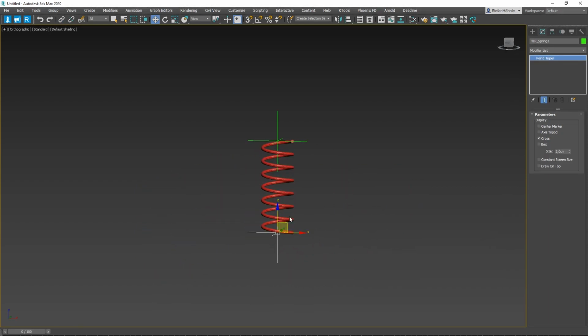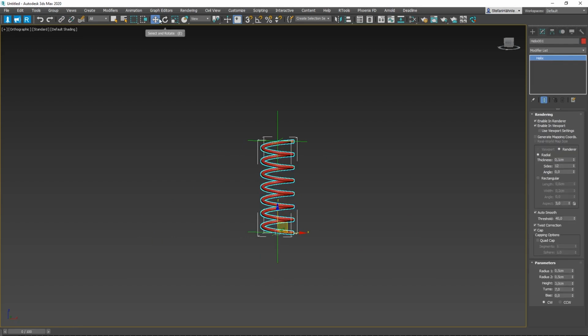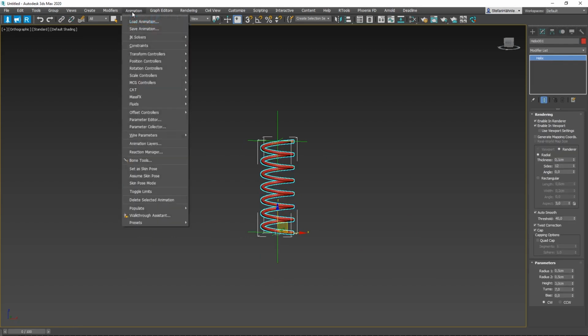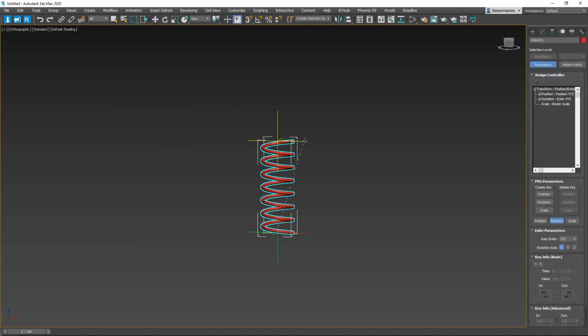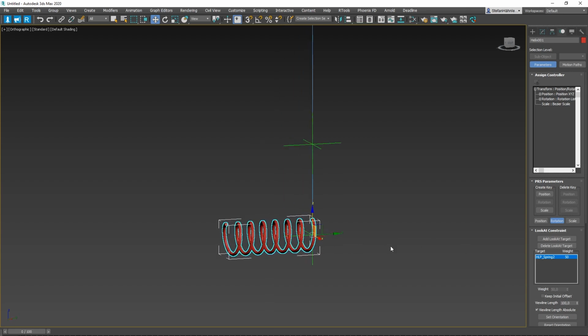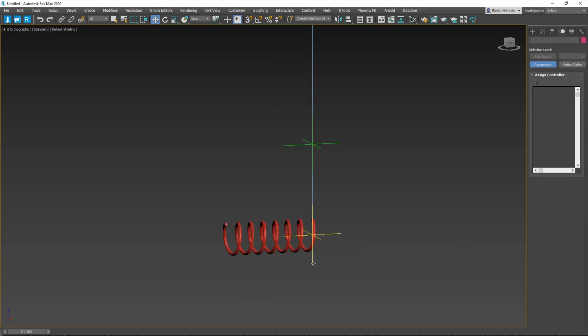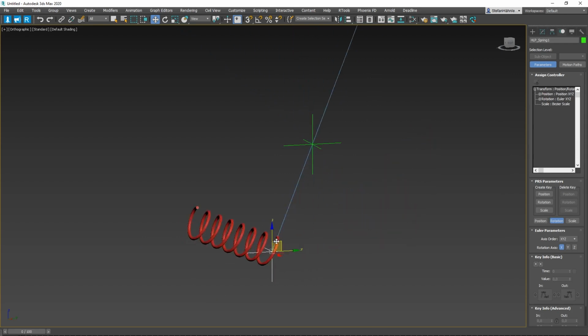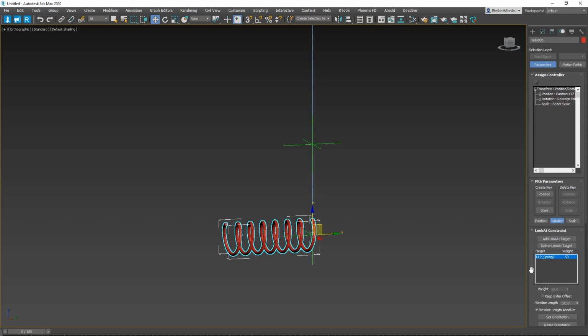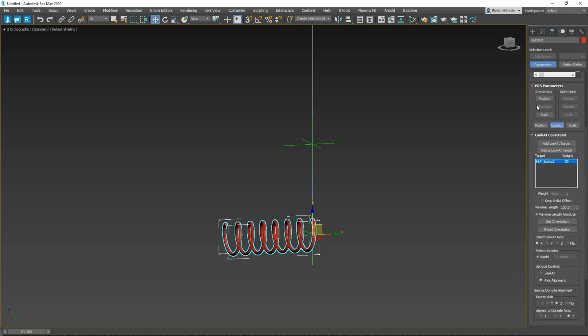The second thing is that I will create a look at controller in animation, constraints, look at constraint, and I will set it to the second point. So now it's not looking in the right direction. It's looking, but for this, with the helix selected, in the look at axis, I have to change that one to Z.